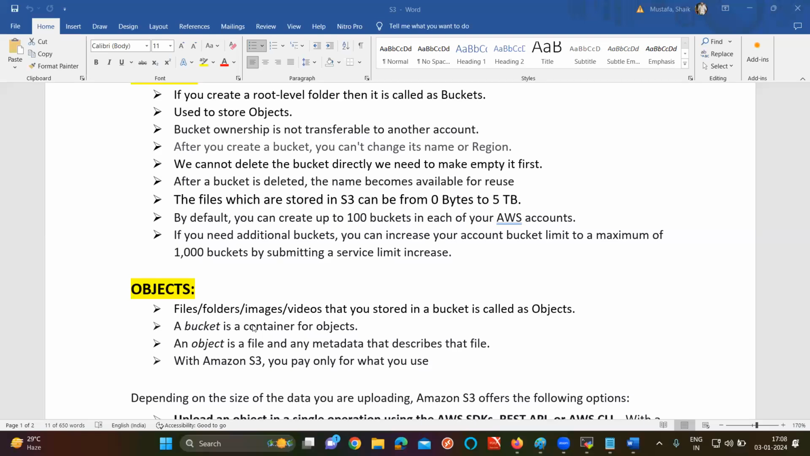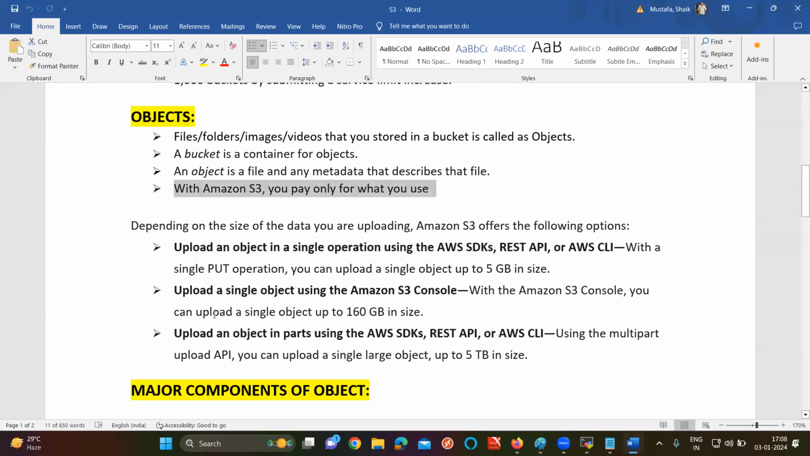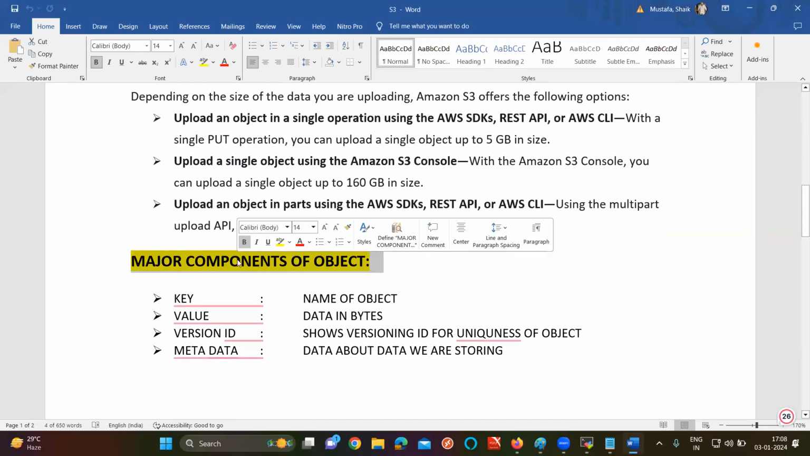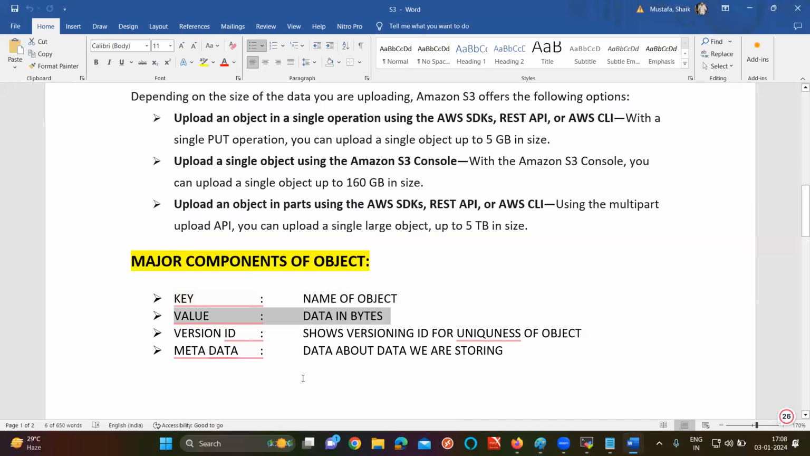Now, what is the maximum size we can upload as an object in the bucket? 5 terabytes. Minimum? 0. Object uploading can be done in multiple ways. I'll tell you about this later, how to upload the object. But before that, let's understand the major components of an object. First, key. Key means the name of the object. Next, value. Value means the data, in bytes. Versioning ID. Versioning ID is for each and every object in our bucket, which can have different versions. You already know the meaning of versioning, right? What is versioning?